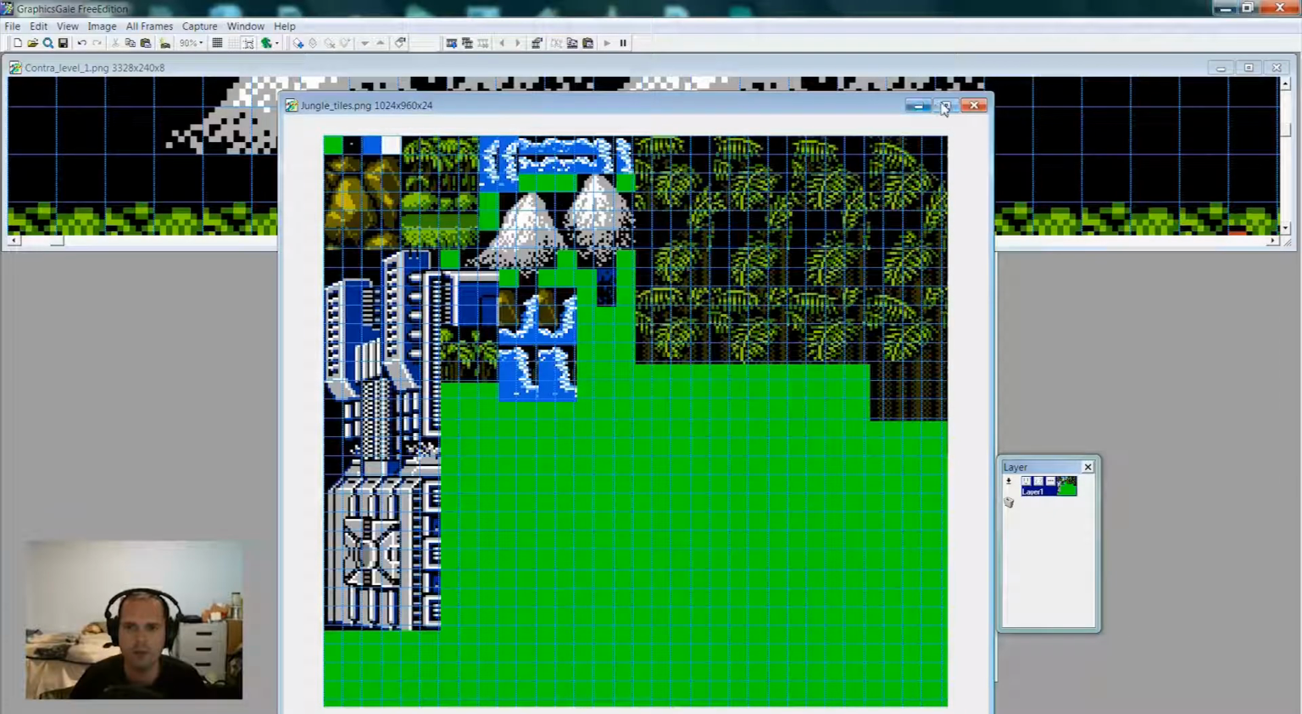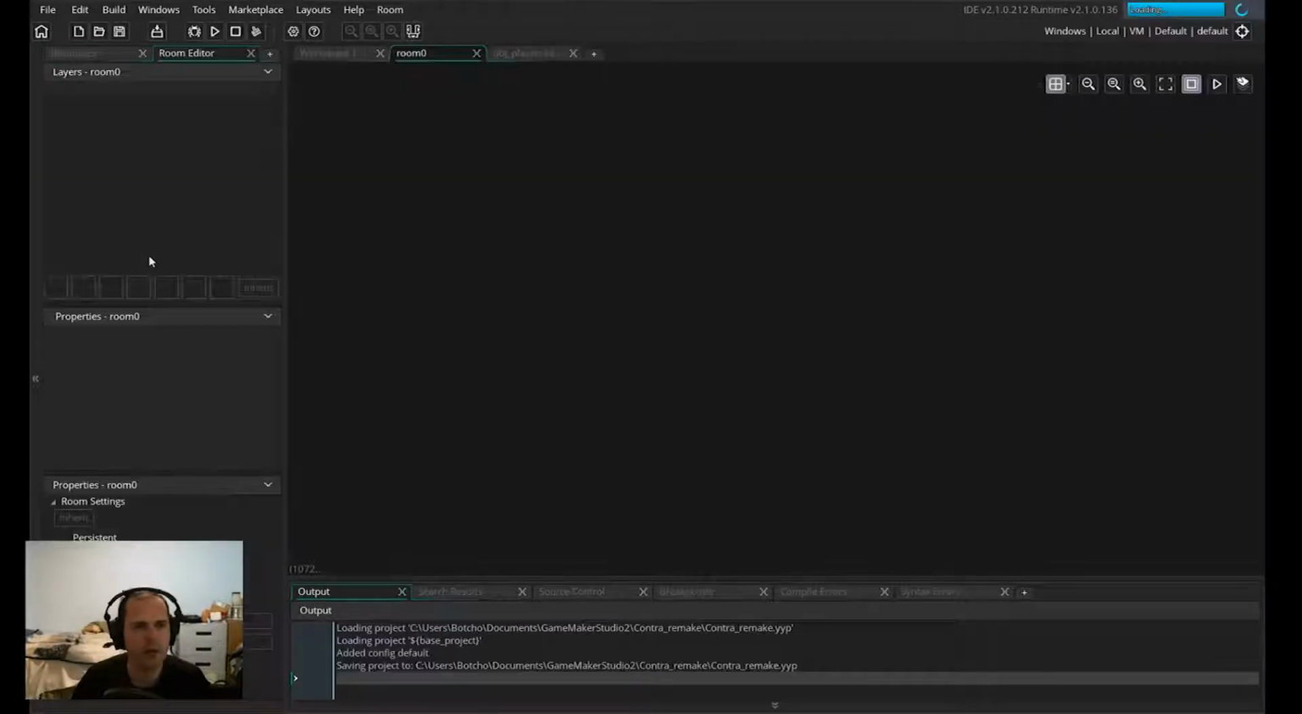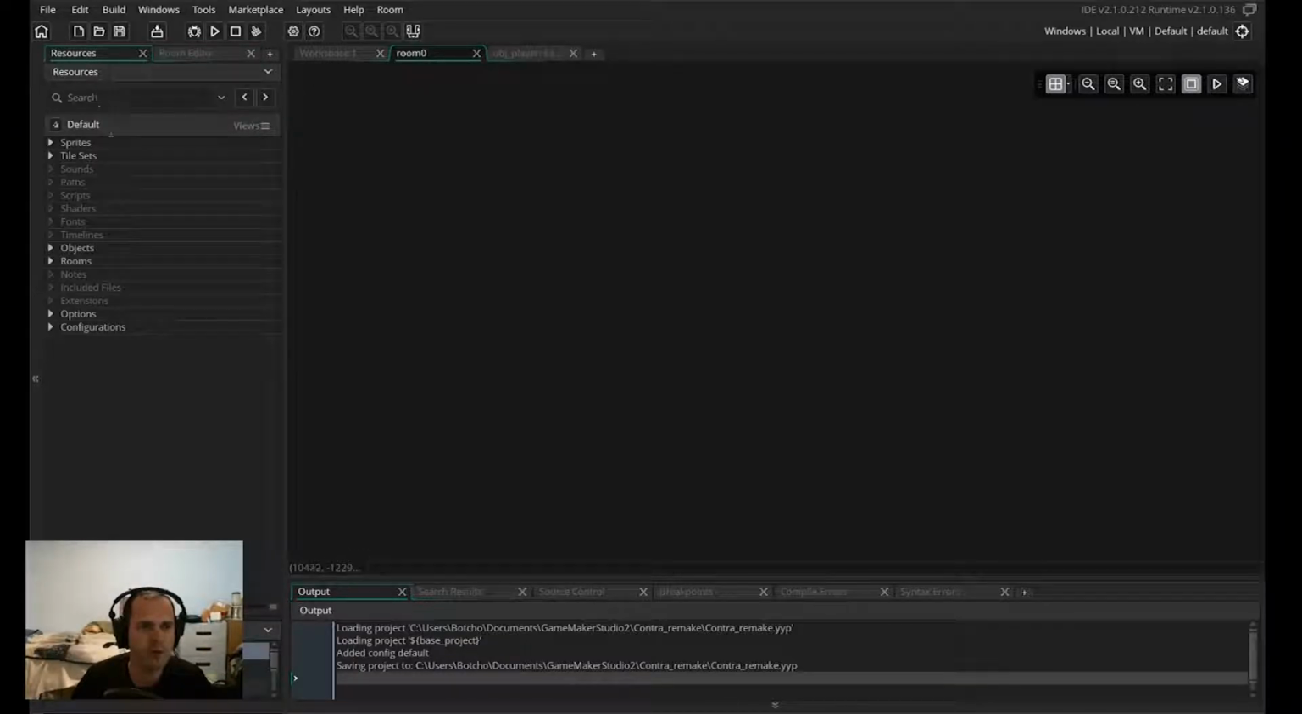And now we'll go into GameMaker Studio. Okay, so load up GameMaker Studio, make a new project, and call it Contra Remake or whatever. And we're going to go into our resource tree, and we're going to create a new sprite.